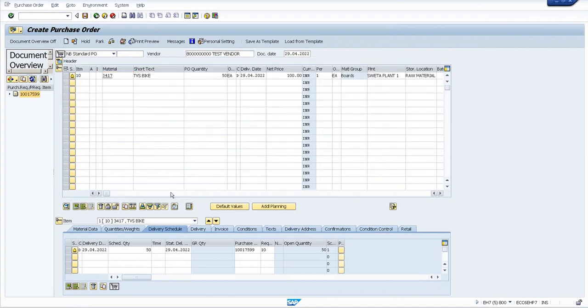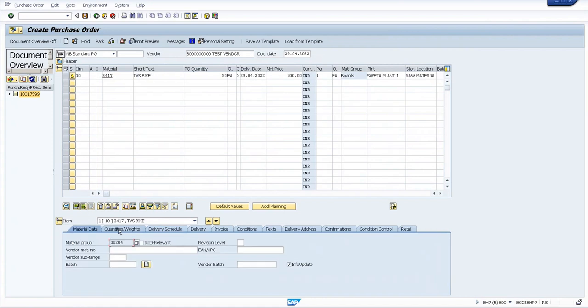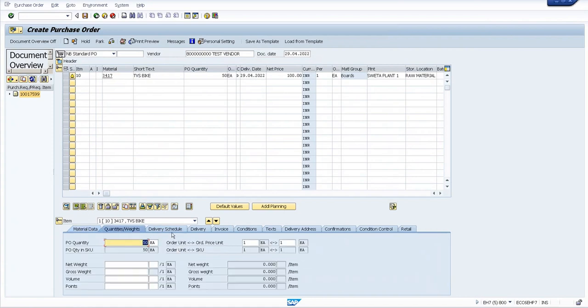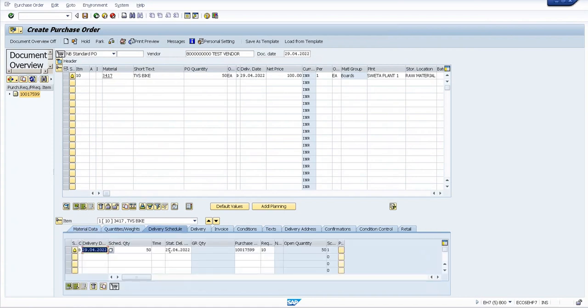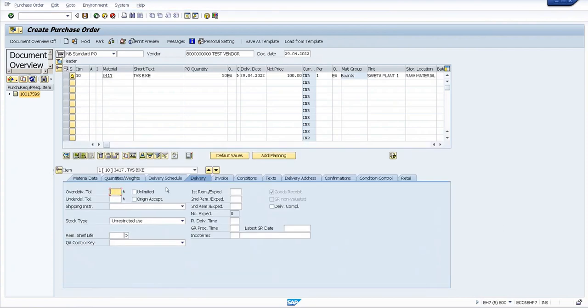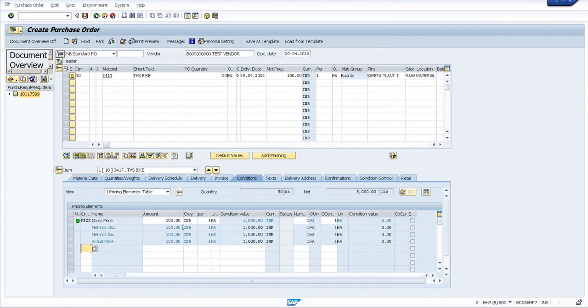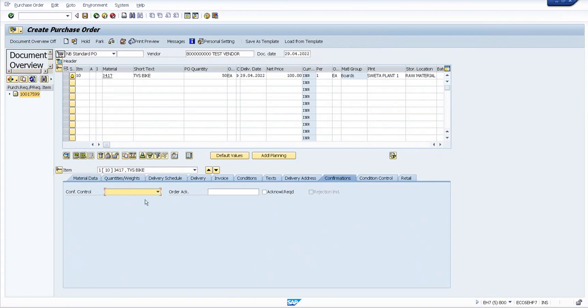Now coming to the item. Here are the material data, quantities, weights, and the delivery schedule. Here you see the delivery schedule, with the delivery date, quantity, and purchase requisition number. Here the delivery tolerances, upper limit and lower limit, we can maintain also. The conditions are the pricing procedure, a very different topic. Then delivery address and confirmation are all available at this item level.